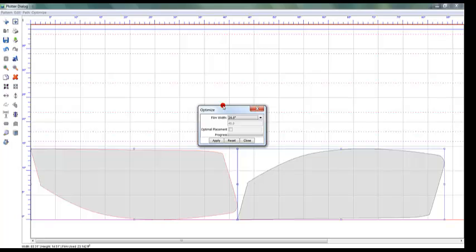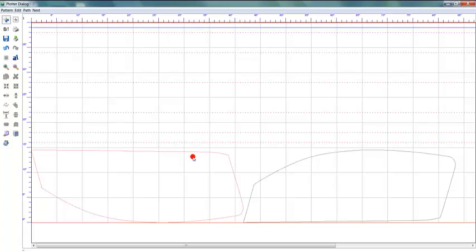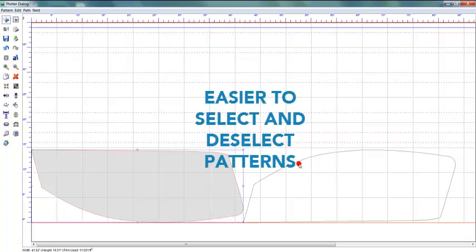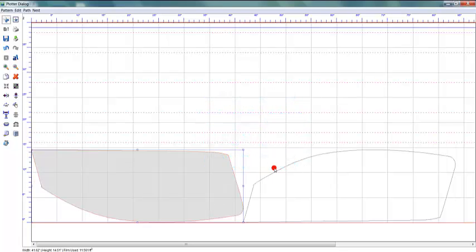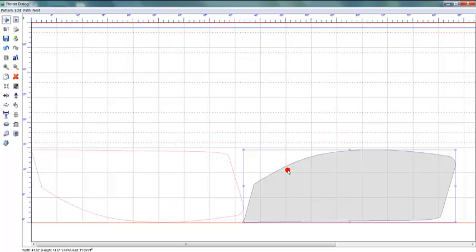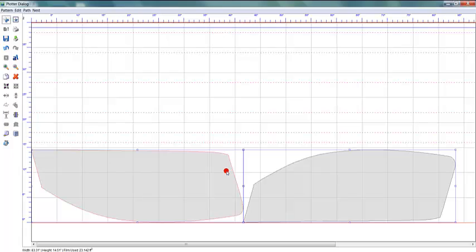This is an extremely useful function for those of you who use different size rolls all the time. You can optimize them quickly and easily. Another improvement we've made, when you select multiple patterns, the pattern that you just selected will be deselected. So there's no need to unselect a pattern. If you want to select multiple patterns, all you do is hold down the Control key and click on the other pattern, and you'll select multiple patterns.